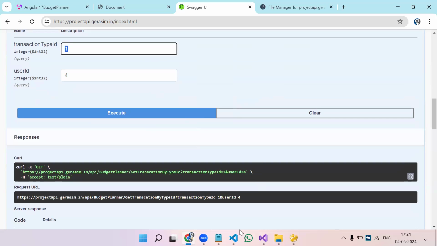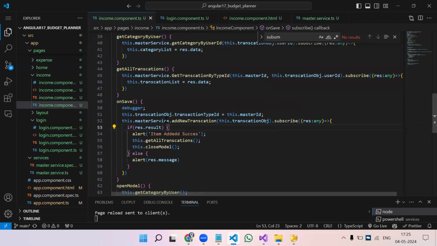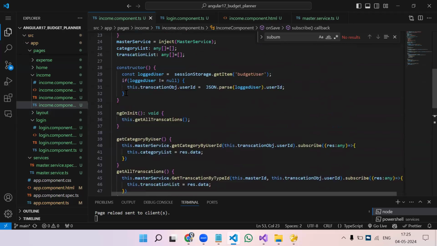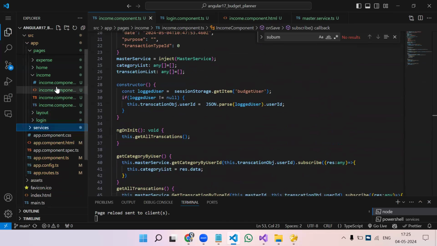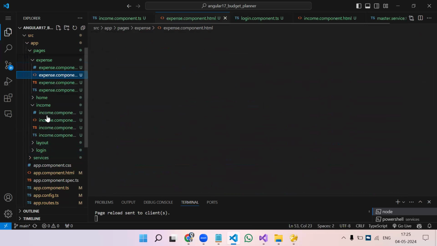Everything will be same. So I will just copy paste the same code again so that we won't waste our time. I wanted to make it reusable, but again, it would have been very complex. So that's why I'm just copy pasting the code. Now we need the model pop-up as well.